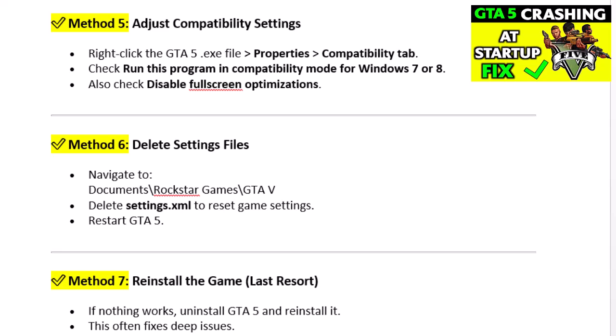Method 7. Reinstall the game, last resort. If nothing works, uninstall GTA 5 and reinstall it. This often fixes deep issues.